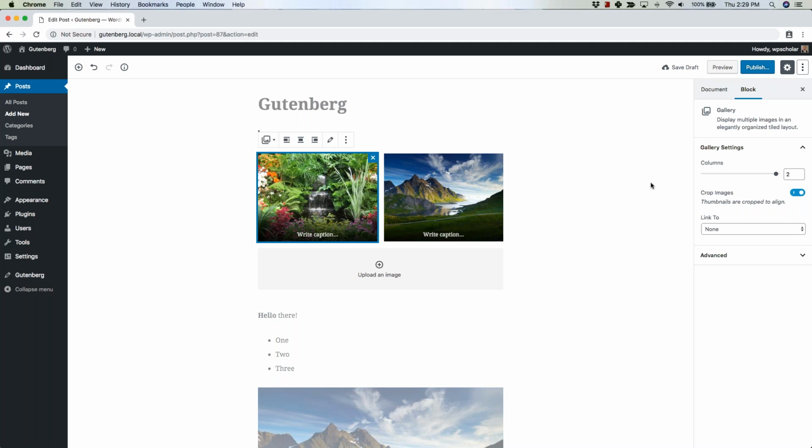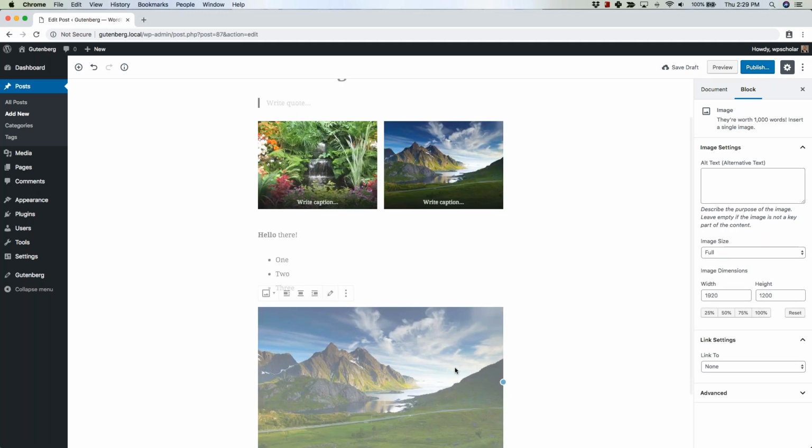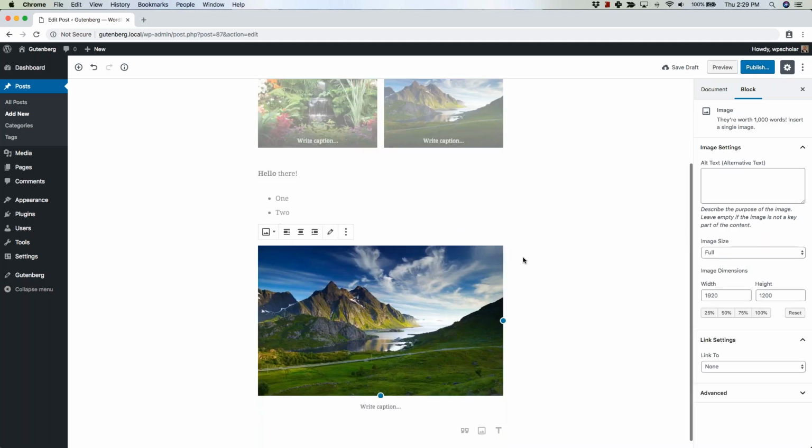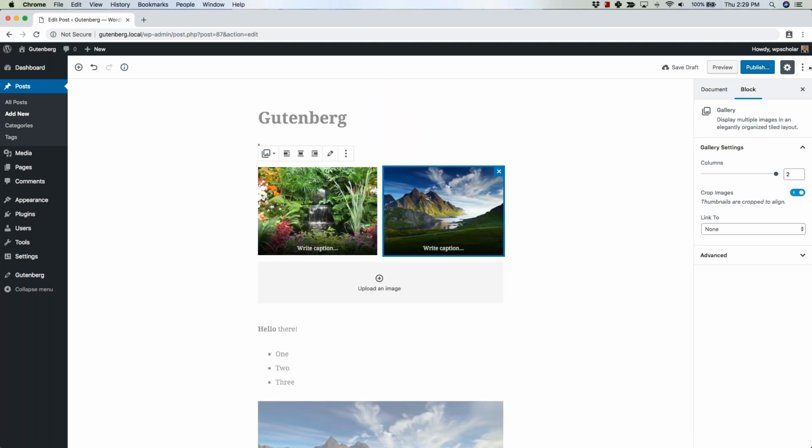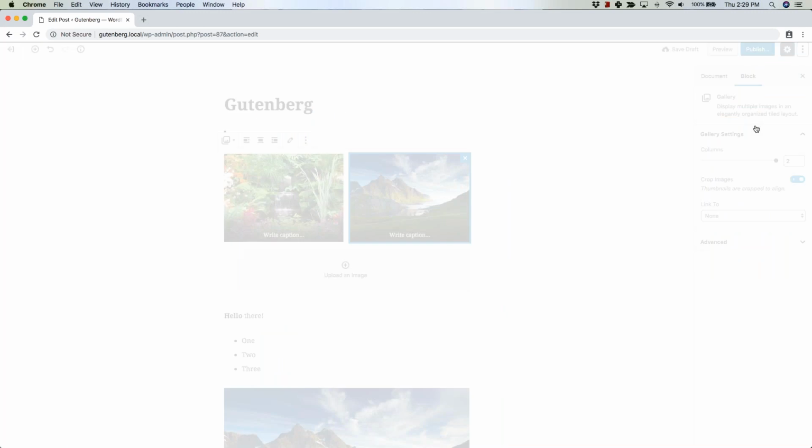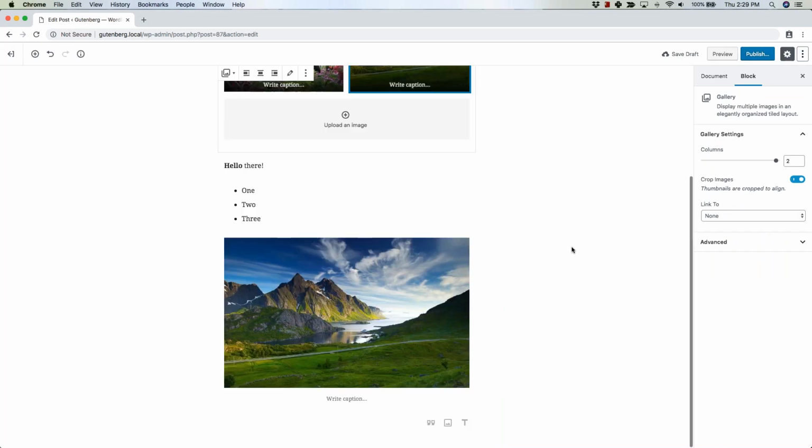We also have spotlight mode, which is where you can kind of fade out everything that's not actively being worked with. And we also have full screen mode if you like the kind of distraction-free content editing.